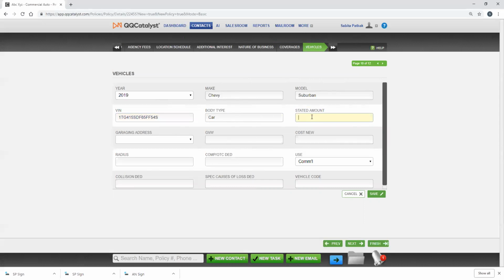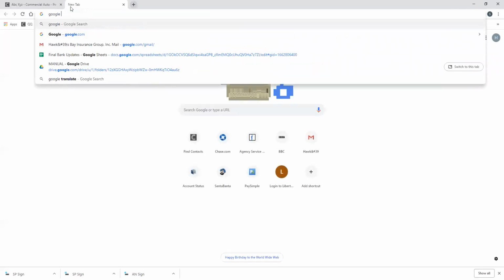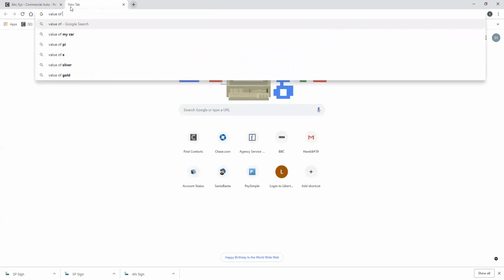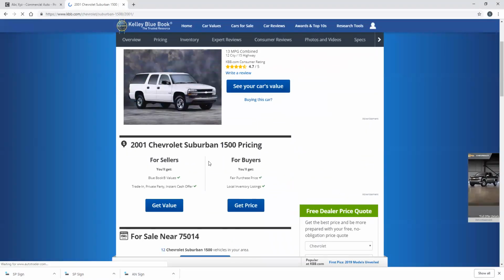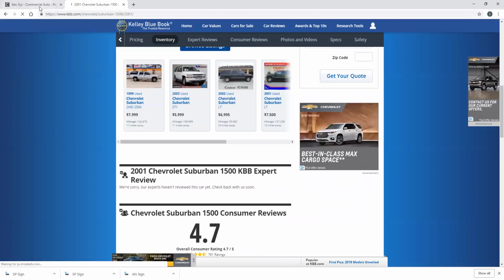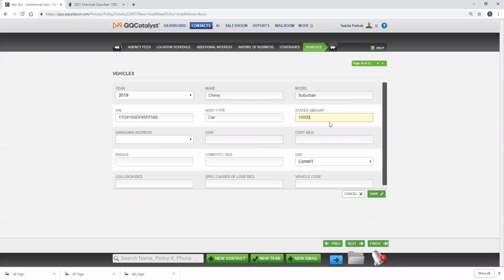Now you can find in Google what exactly they want. So you can go to Google and say value of 2001 Chevy Suburban. Or if you put the VIN number, it does give you a number of pricing on it, how much it usually costs. So as you can see, it will give you an estimate that they're selling it for 6,000 to 7,000. Now you can put 10,000 to 20,000. Garaging address is where they park. Radius is how far they go and how far they are working. So I would say at least 100 has to be there, or 500 is what you're looking at.